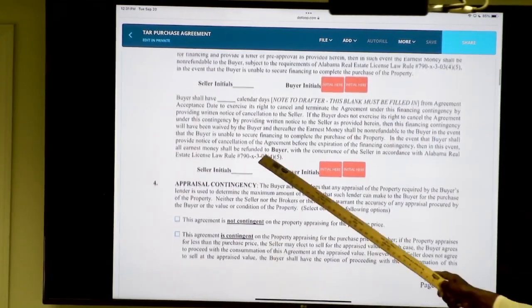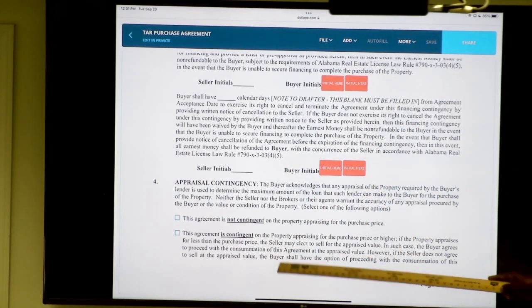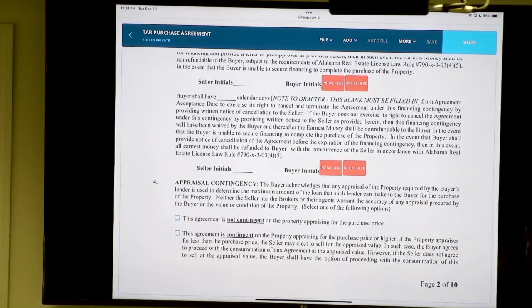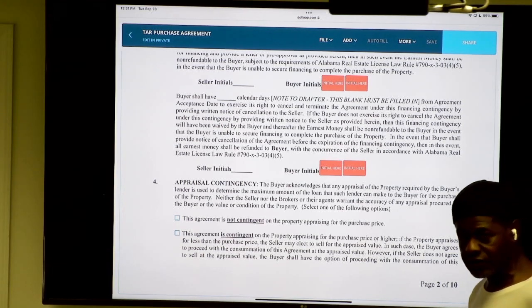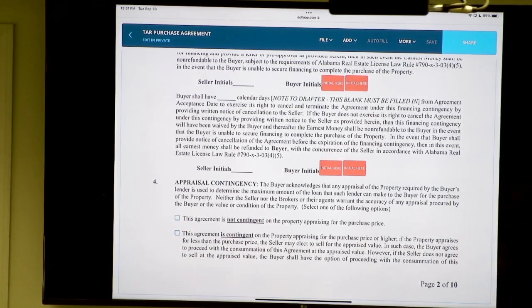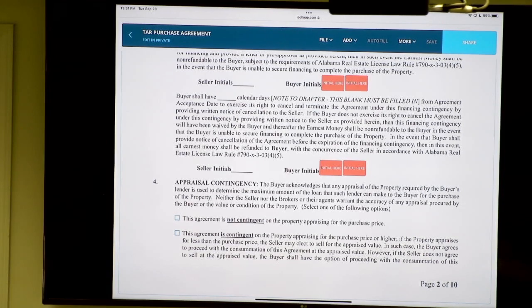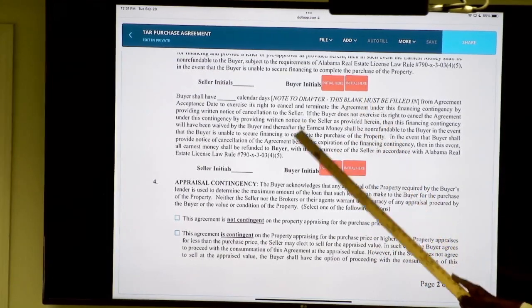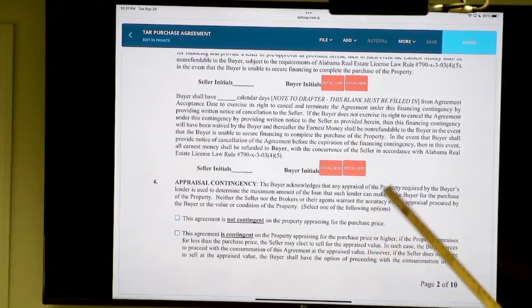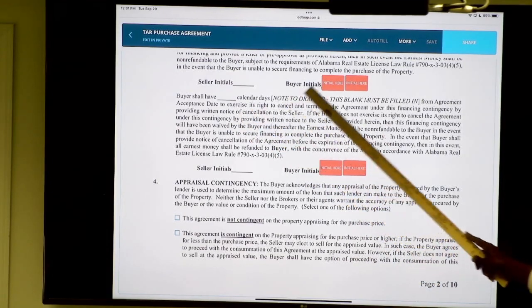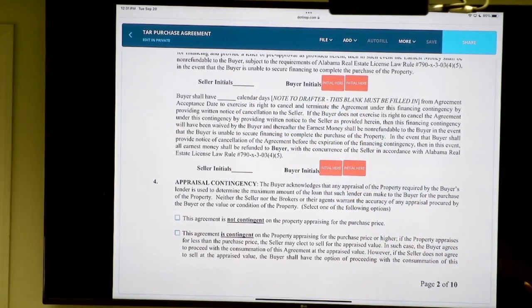The next section, buyers have so many calendar days from the agreement to exercise the right to cancel or terminate the agreement under this financing contingency by providing written notice of cancellation to the seller. If the buyer does not exercise his right to cancel this agreement under the contingency by providing written notice to the seller as provided here, then this financing contingency will have been waived. So basically, you're saying if you don't submit a cancellation and release within a specific number of calendar days, then you're waiving your cancellation rights of the financing contingency.